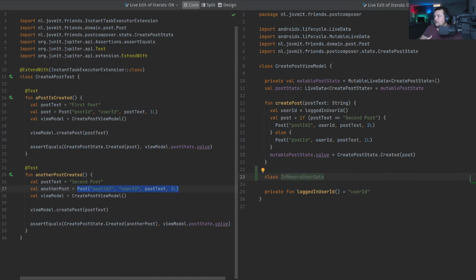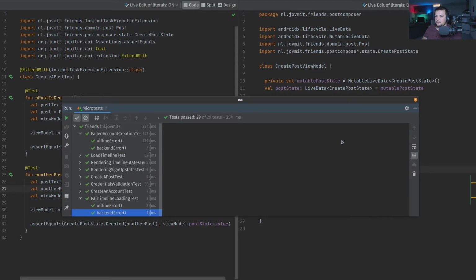But for now I need only the ID. However, I'm just gonna keep this name as in-memory user data. Yeah, in-memory user data should be fine. I'm thinking also to add the logged in user data here, in-memory logged in user data, but let's keep it smaller. And what I'm gonna do is I'll put this here, and that should not change a thing. It's of no consequence, the tests are running.